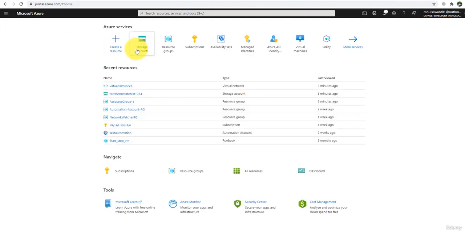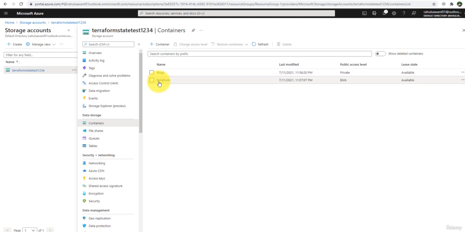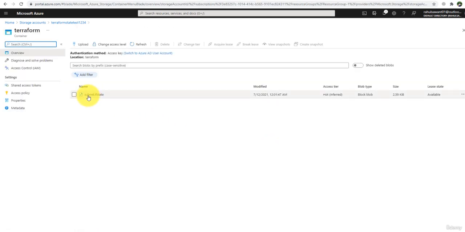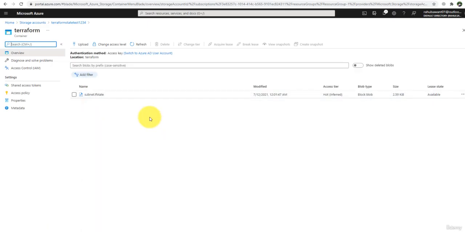Now let me go back to the storage account, and I will go to the Terraform container, and here you can see that subnet.tfstate file is saved in this particular container. So this is how you can use this backend configuration inside your Terraform block to store your Terraform tfstate file. We will see in the upcoming video how to call this particular file again in your Terraform main block and how to use that state file.